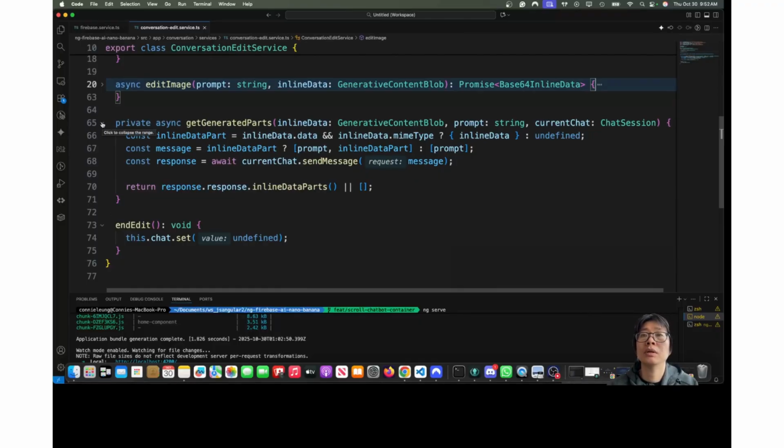A helper method to get the parts back from the NanoBanana. And finally, end edit is to end the conversation and destroy the chat session.